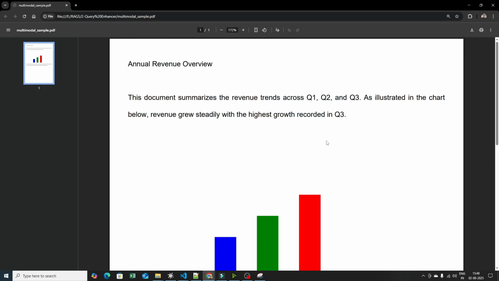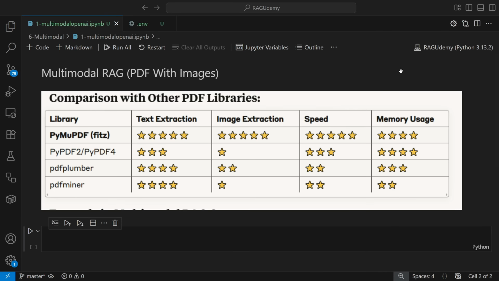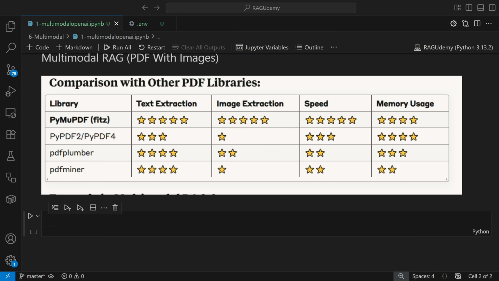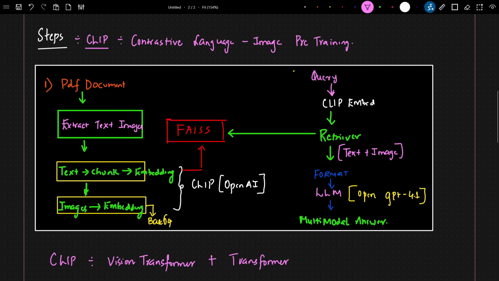Now, considering this, we will go ahead and ask some query and see whether my RAG will be able to do this or not. So I'm going to use that particular data set itself. Now, coming back to our simple diagram over here, you can see that the first step is very simple, that is reading the PDF document and extracting the text and the images. So how do we go ahead and do this?